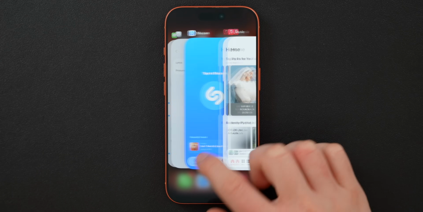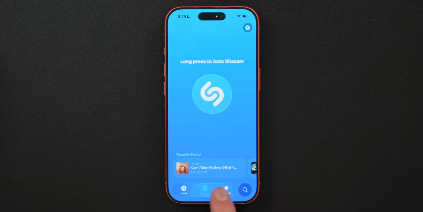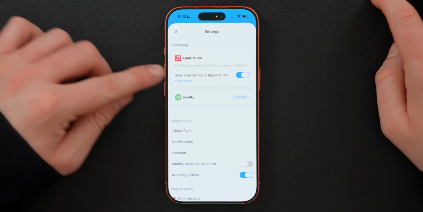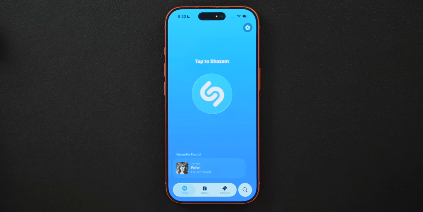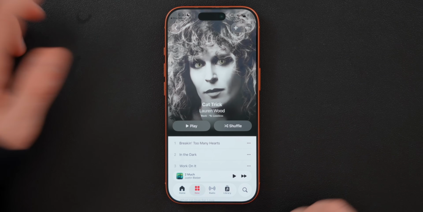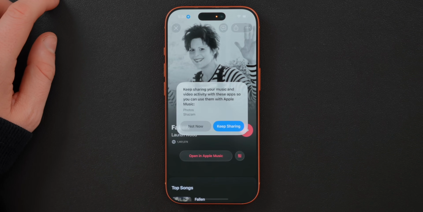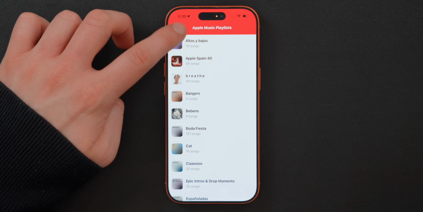There's also something very underrated about Apple Music, and that isn't inside of Apple Music, but it's inside of Shazam. So Apple has completely updated Shazam throughout the years. One, it's got this beautiful liquid glass design as well. Something underrated about Shazam is if you go inside of settings, you can actually synchronize your Apple Music library. So every single time you track a song, for example, Fallen from Lauren Wood, I can tap on open in Apple Music and add it directly to my library, or I can tap on this right here and add it directly to a specific playlist of mine inside of Apple Music.